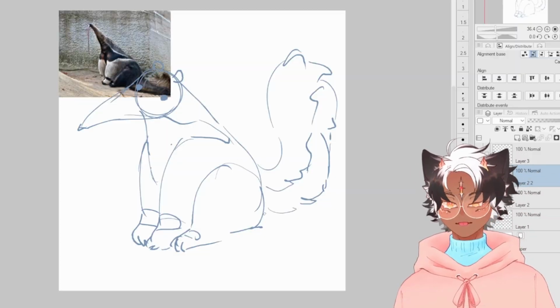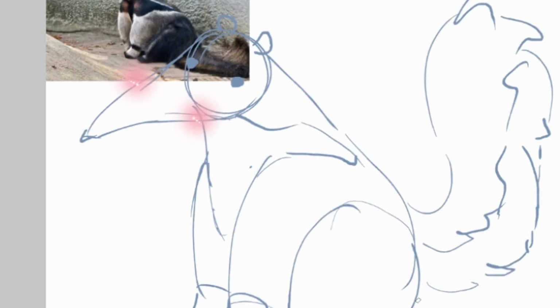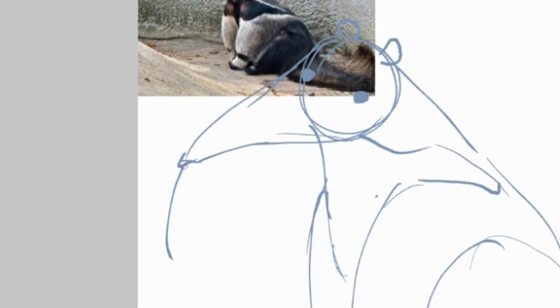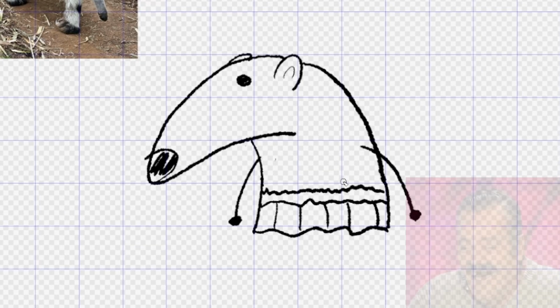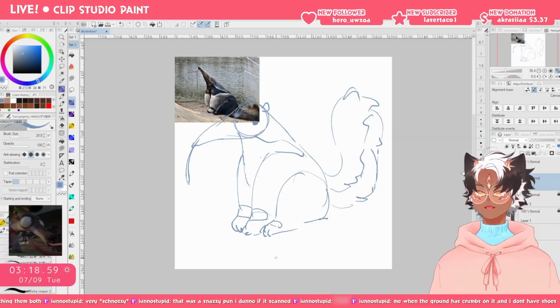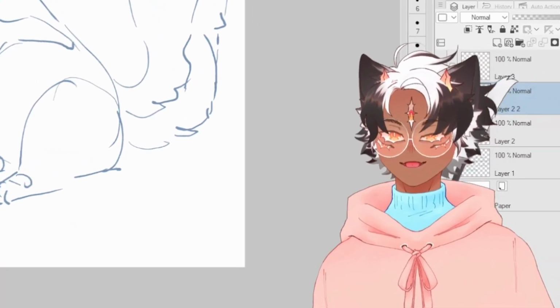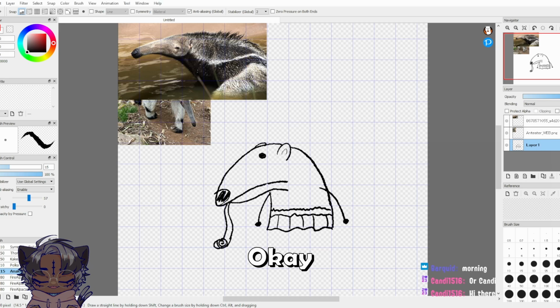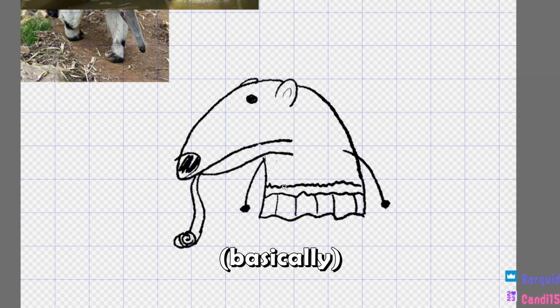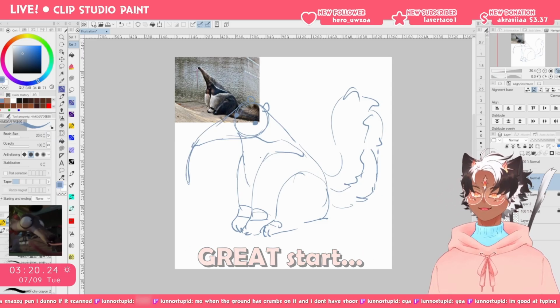I'd call this a solidly finished anteater. Oh wait, let me draw a tongue. I just realized I've been sitting in complete silence with no music. Bruh. Okay, I am done with my sketch, basically. We're off to a great start, I think.